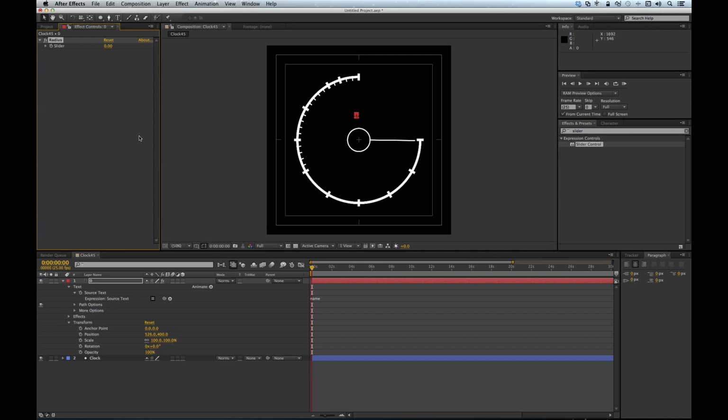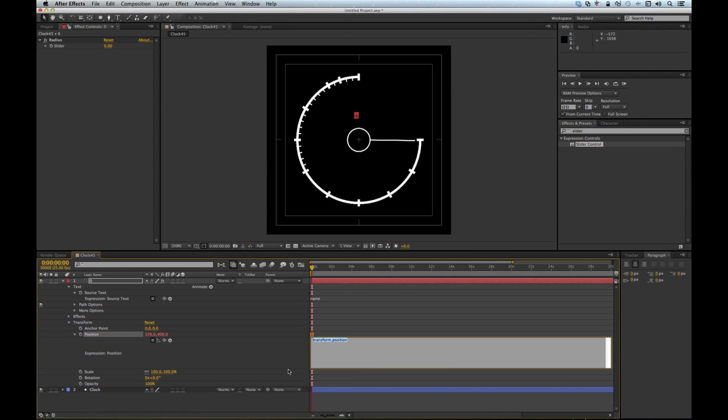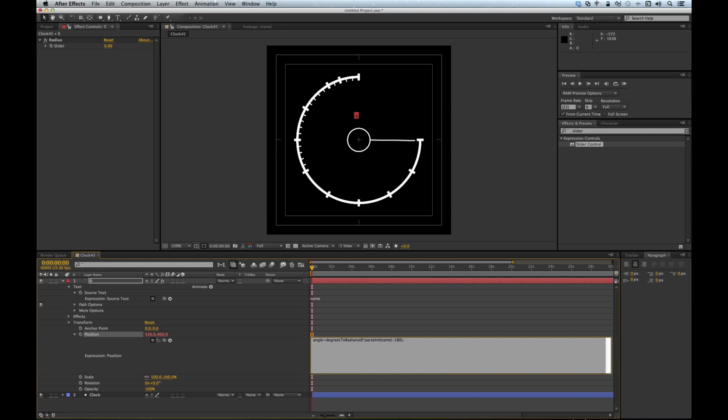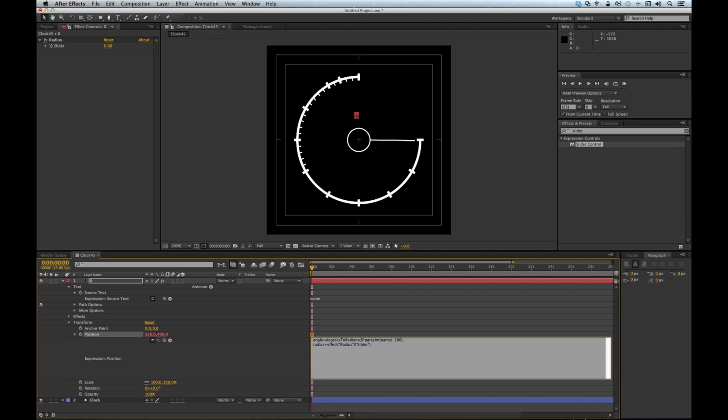So now we want to set the position of the text based on the name of the text layer in terms of degrees. So let's alt-click on position and type in angle = degreesToRadians(6 * parseInt(name) - 180); JavaScript works in radians, we work in degrees. The parseInt will get the integer from the text layer name. Hit return. And now we're going to put in radius, grab hold of our pick whip tool, drag it up to the slider, and let go. So now we've got that value from our radius slider in here.